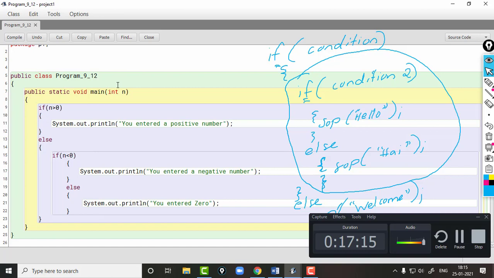When the value of n is 0, 0 greater than 0 is false. So this statement will not be printed. Then else part will work. Checking one more condition, 0 less than 0. That is also false. So this statement at 17th line will be skipped. Then executing else part. What is in else part? SOP you entered 0. Like that this program will work.